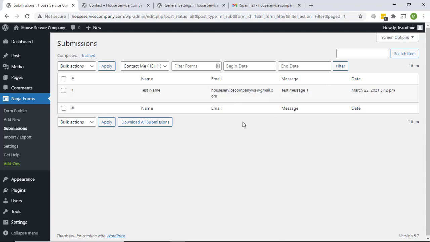So if you didn't get the email for whatever reason, like again, it was marked as spam, you can always come back in here to the submissions and look at the information that's actually been input on the form, and you can download it. So that's a great thing. You can import and export information in Ninja Forms.